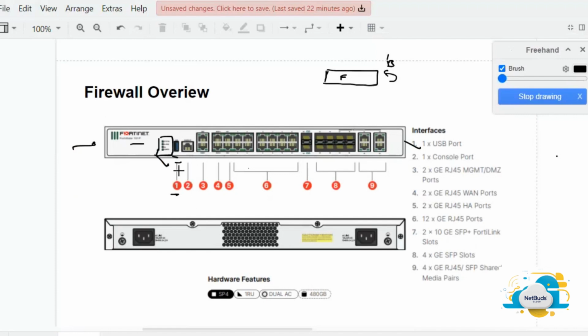So the purpose of this USB port is simple. The first one is backup. The second one is firmware upgrade.